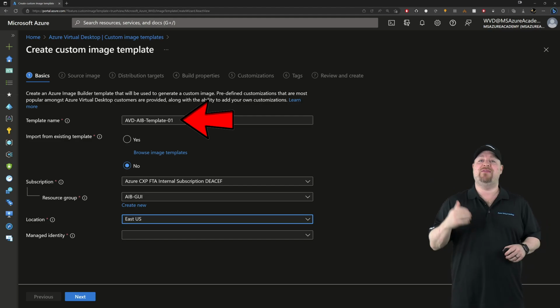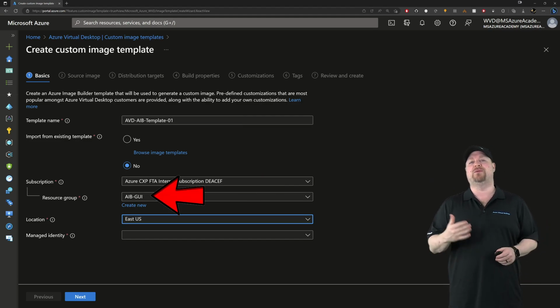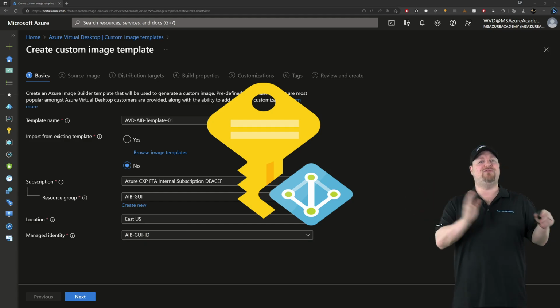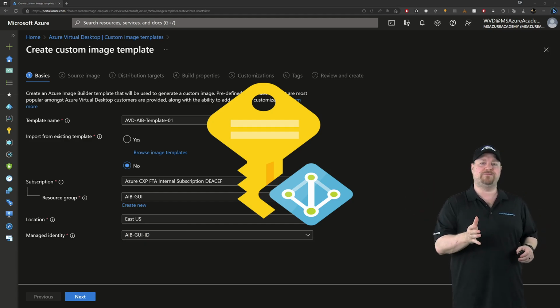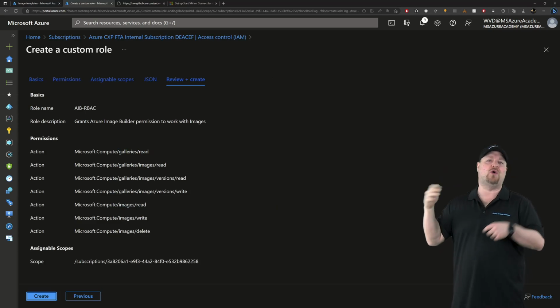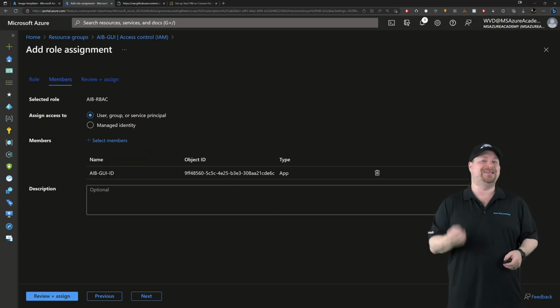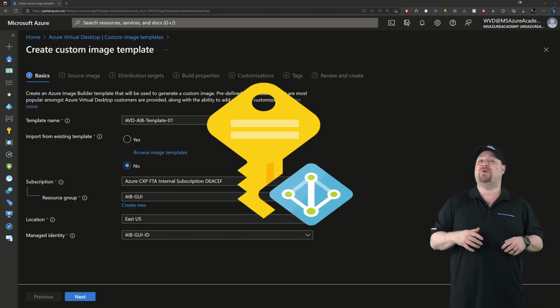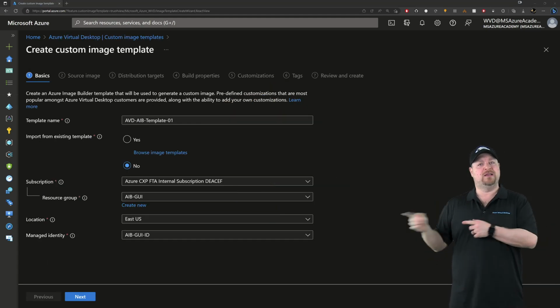So give it a name and then select your subscription, resource group, and region, and then select your managed ID. Now this is a prerequisite for Image Builder to work, and it's where you create a custom role and assign that role to a managed identity. And I covered all that in that deep dive video I did last week. And since we have so much to cover here, let's move on.